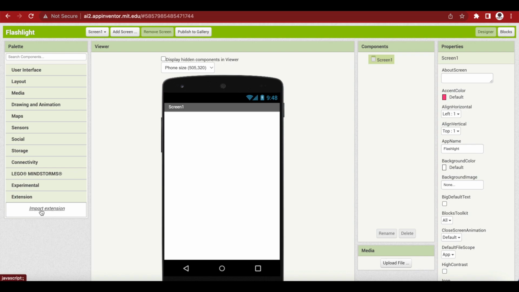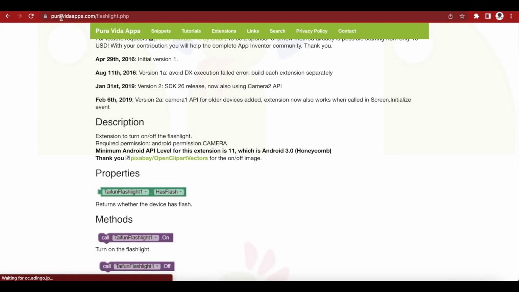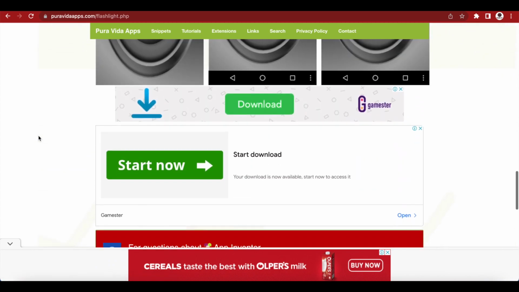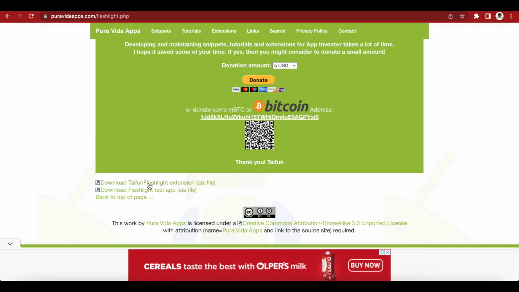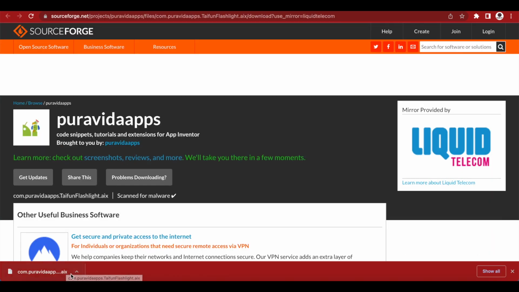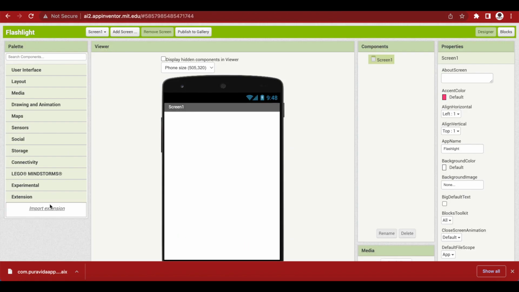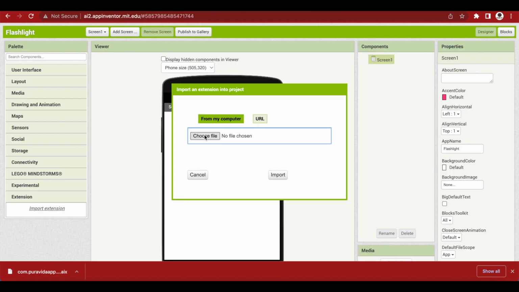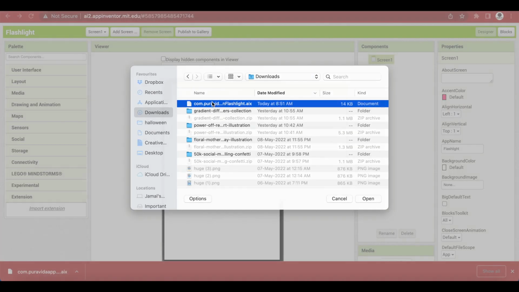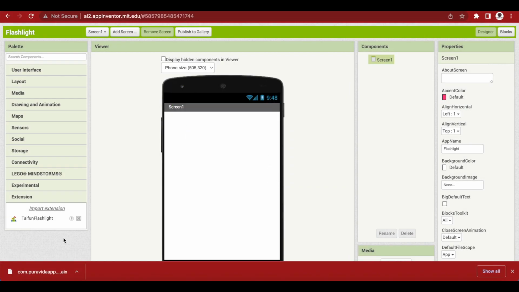Here it says import extension, okay? Let's go and find that site. I will give this link in the video description. And if you go down, you will see that here towards the end, you have this download this extension file. It says AIX file. We need the AIX file. So just click on that and it will be downloaded to your computer. I will remember where I've downloaded it, and then I will just go to my project and I will click on this import extension. Just choose the file. Click on import. So as you can see that it has been imported, we can access this extension here.